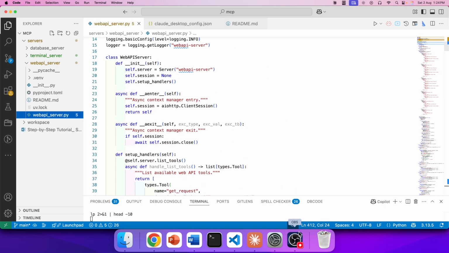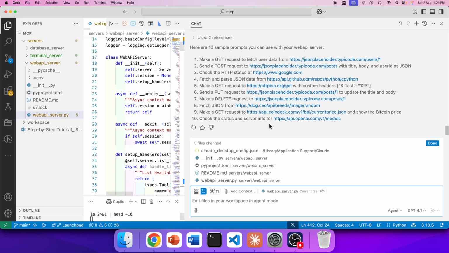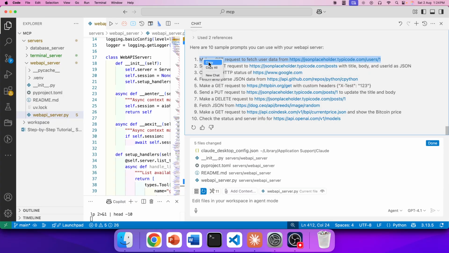Okay. Now let's put this web API MCP server to the test. I've already created some prompts, and I'll be showing you those prompts. This can be used for any API endpoint, not just something which is local. For example, make a get request to fetch user data from this one. So this is one site, and we want to use a get. Here I'm not giving any command, I'm just giving it in plain text.